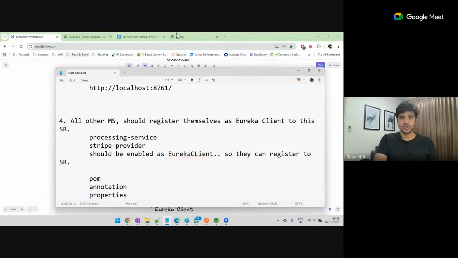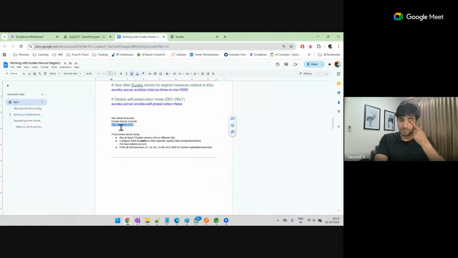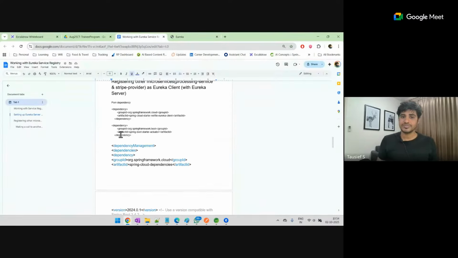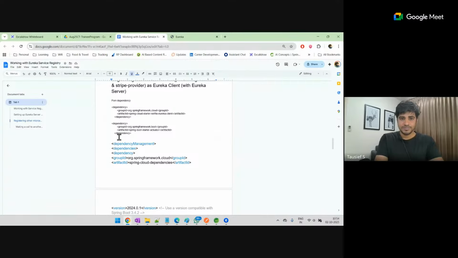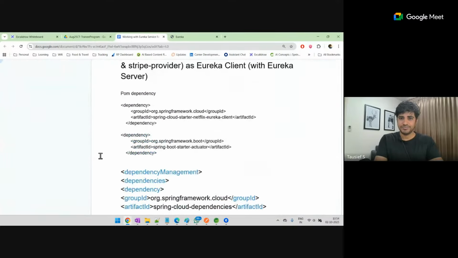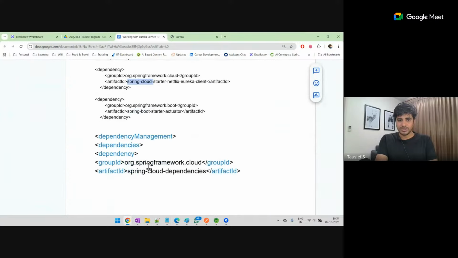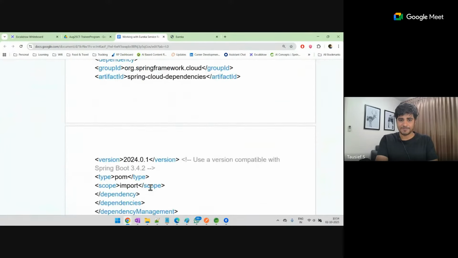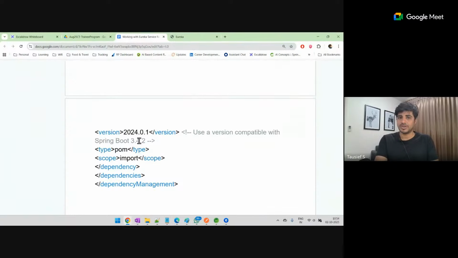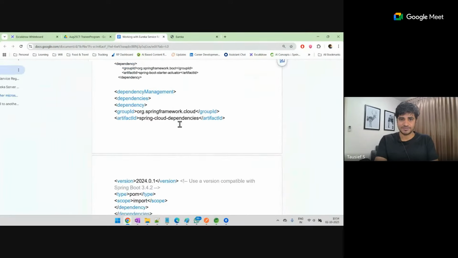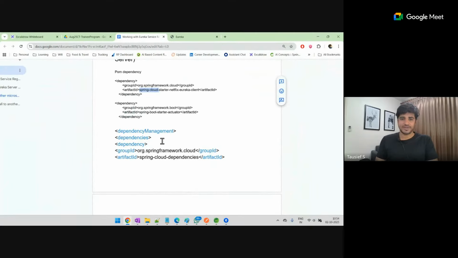So first of all, we go to processing service. Let's just observe: Netflix Eureka client. For some monitoring purpose, you can add actuator also. And this is also coming from Spring Cloud. So BOM dependencies available for this one. Okay, fine. This is change number one.